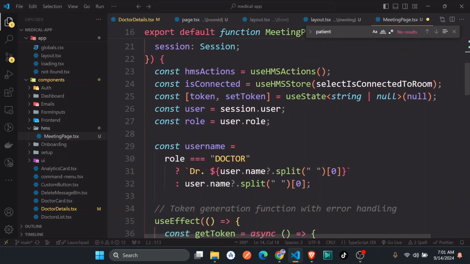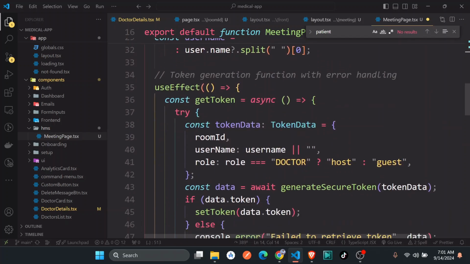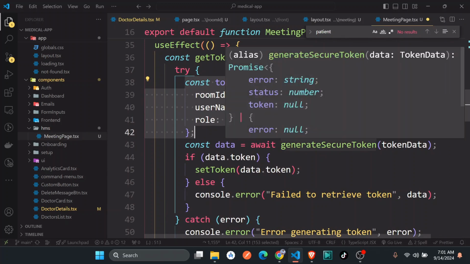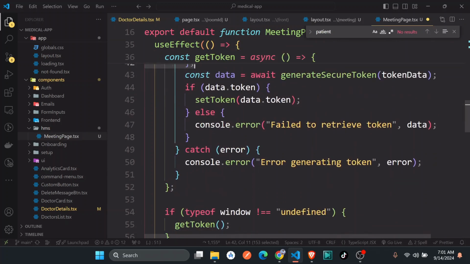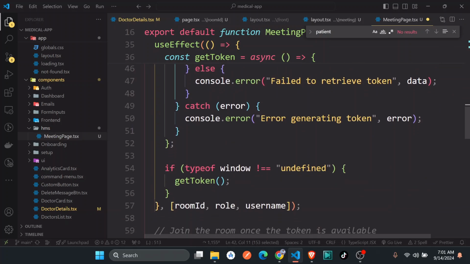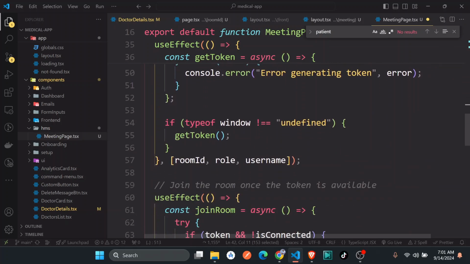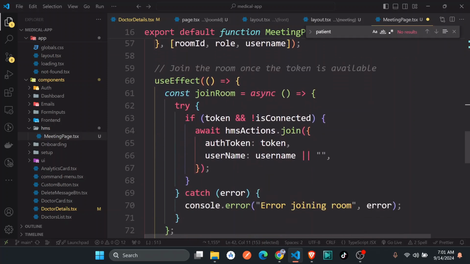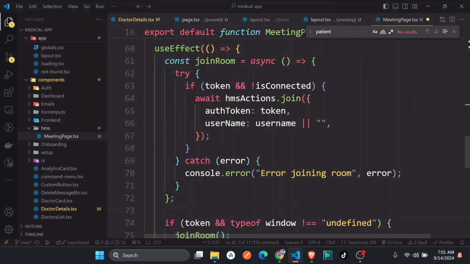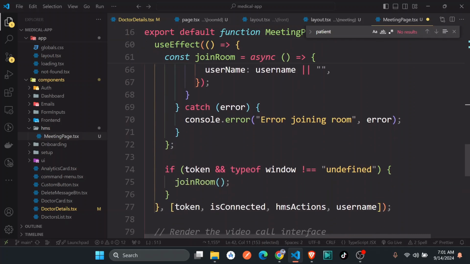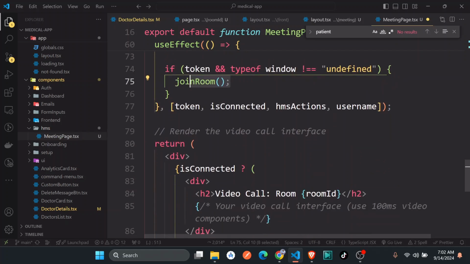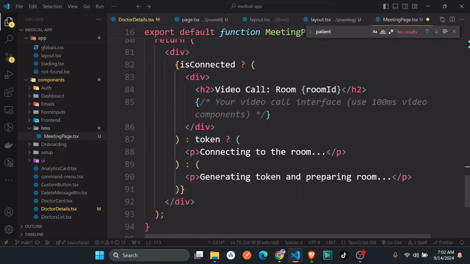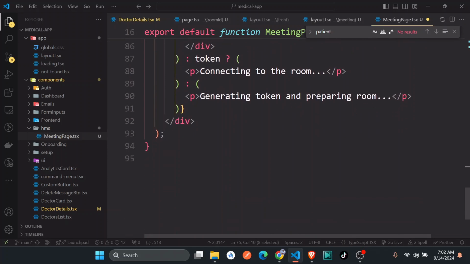I think everything just remains the way it was, because the token data that originates the token, see the token, retrieve the token. If type of window is defined, you can find get token, then join room. If token and type of window is not defined, then you just run the join room. And then we have this.